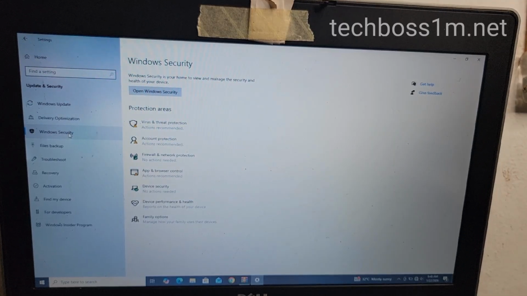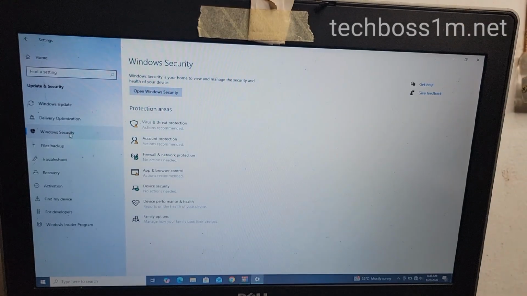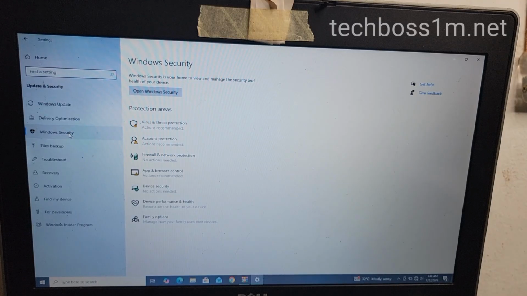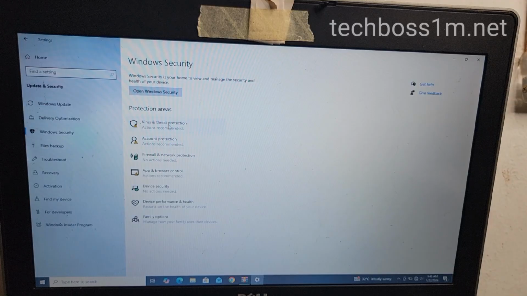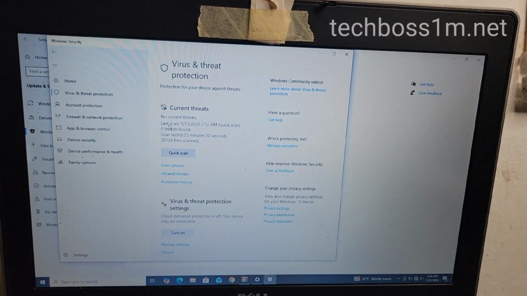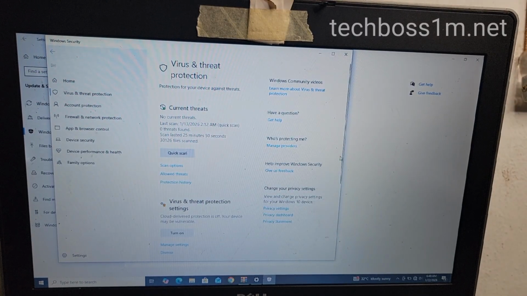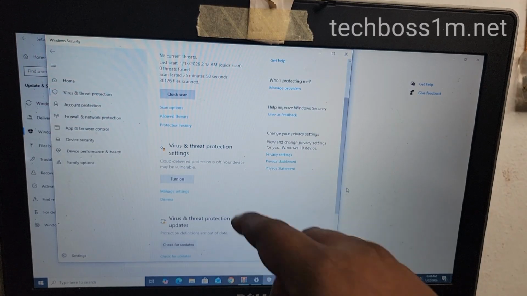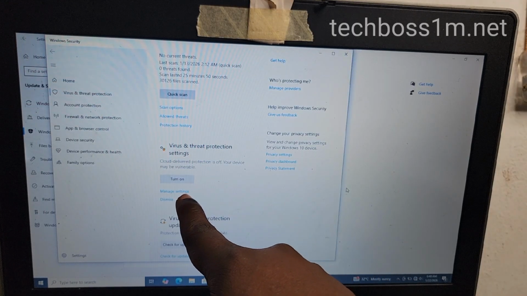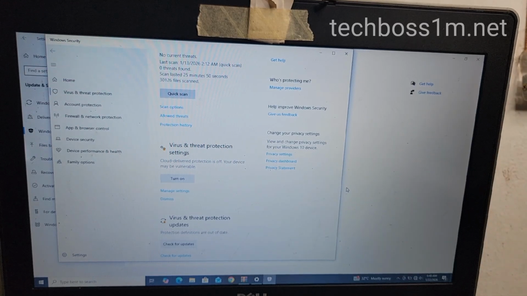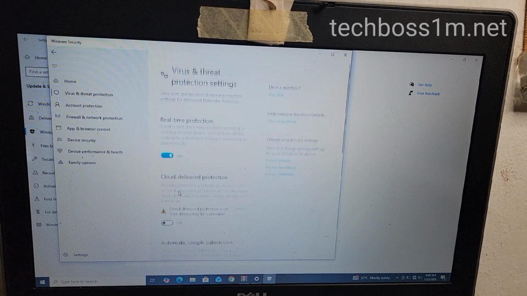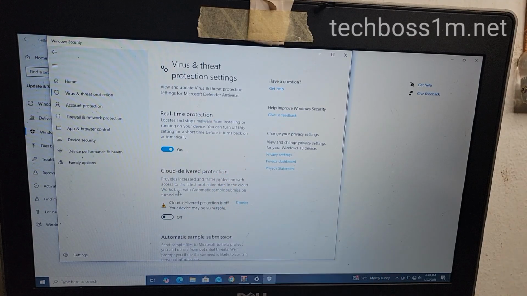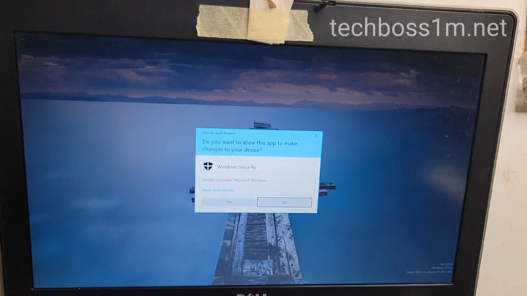After clicking on Windows Security, it's going to give you this page, and click on Virus and threat protection. After that, it's going to give you another page, and scroll down. You will see Manage settings here, so click on Manage settings. It's going to give you this page. Now click on Real-time protection to deactivate your antivirus.